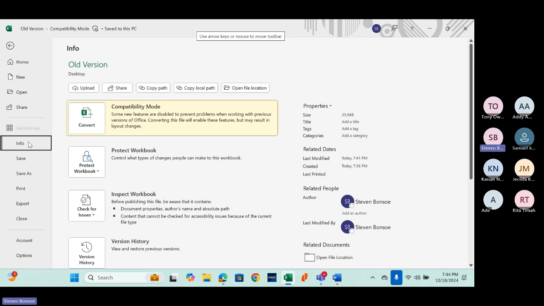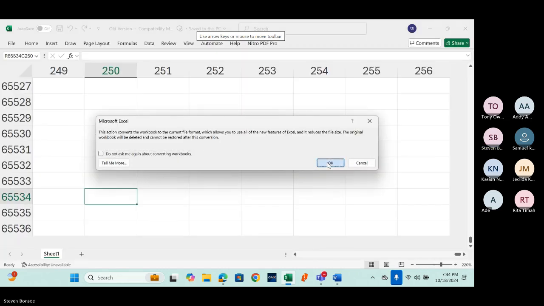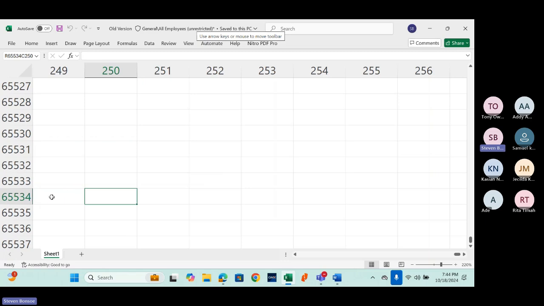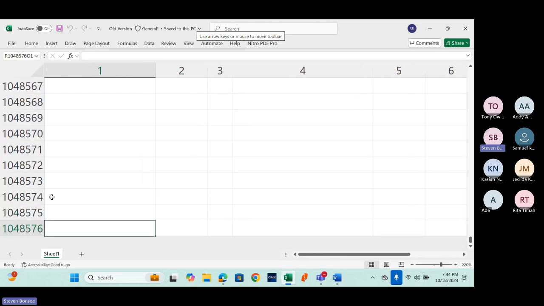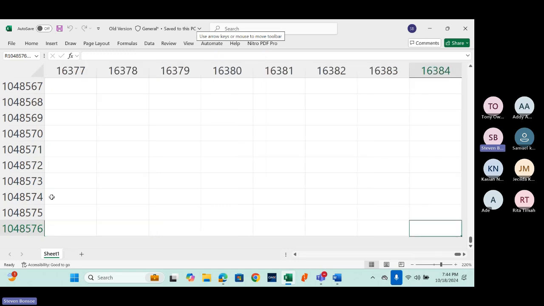So you go to the info tab and then you convert this file. Once you convert it to the current version of the Office suite or the current version of Excel, now watch, you will see that we have rows numbering into 1,048,576. And then the columns are actually 16,384, just enough for you to do whatever you want to do, unless maybe you have data coming in as big data with high speed, high velocity, variety, volume, and all of that.